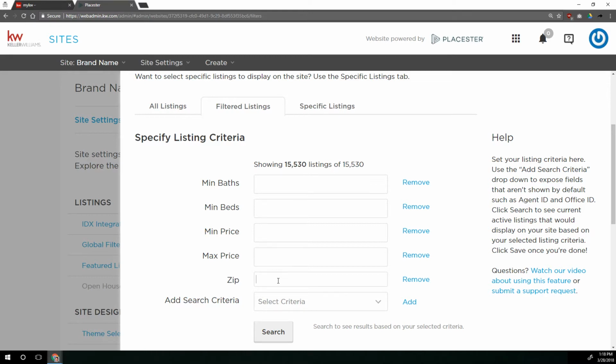And again, you wouldn't want to get too specific here. You wouldn't want to say, I only want to show 3-bed, 2-bath, 1,500 square feet, above 500K in El Paso on my site, because that's going to limit you to maybe, I don't know, 24 listings that are able to be found on your site versus all of the hundreds or thousands that are available in your area.